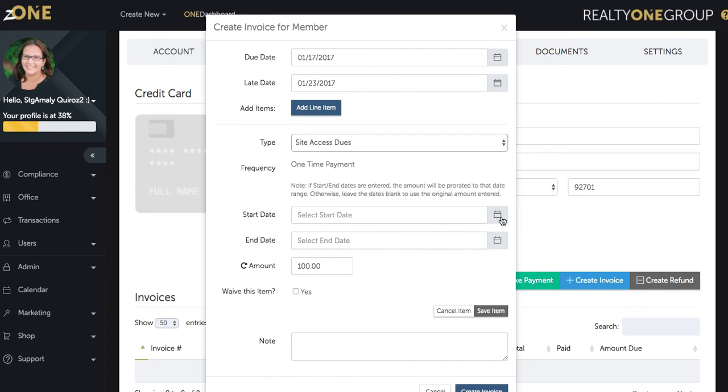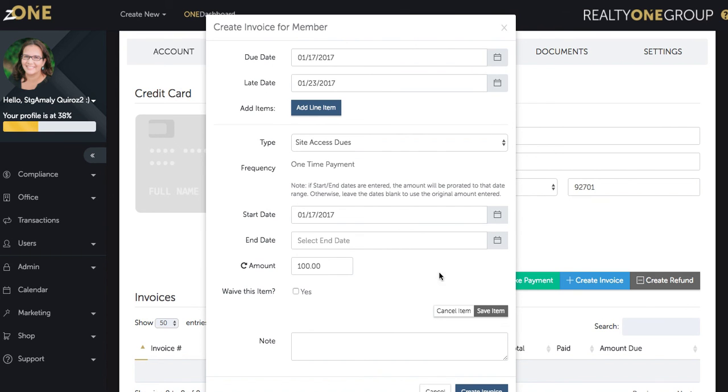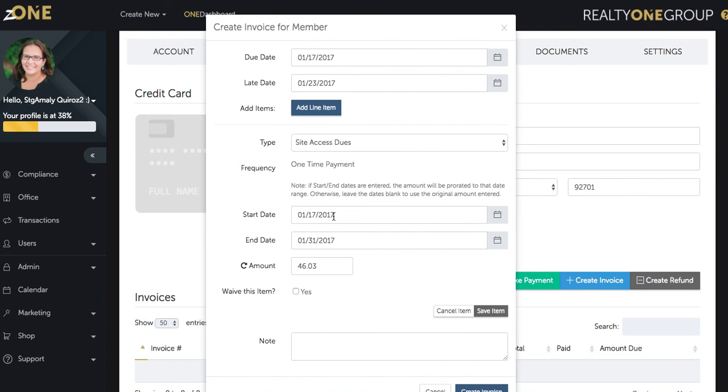And I'll default the start date to the 17th through the end of the month. So just the remaining balance of January is what I'm going to go ahead and charge them for. You'll notice that the system prorates that amount automatically. You have an option to waive this item if necessary, and also add a note to the invoice. And then you would go ahead and save.